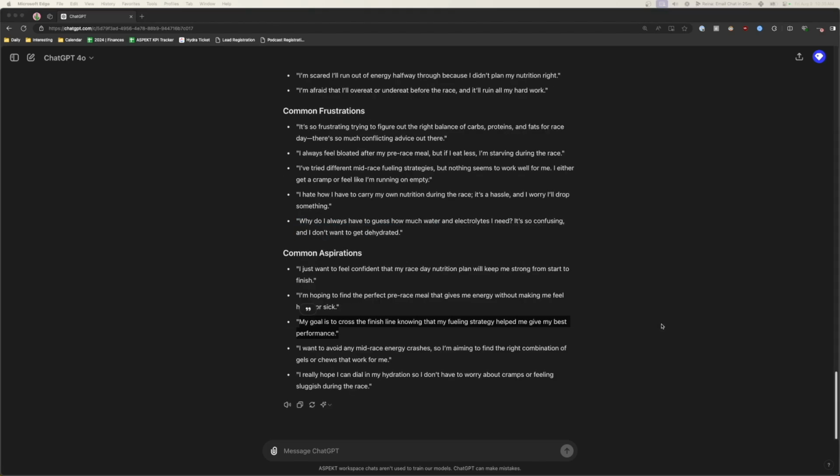And essentially the goal here is to go through the customer's mind and see exactly what they're thinking about and how we can use those aspirations, fears, frustrations in order to handle objections, but also help support them during their marathon or whatever problem that they're trying to solve in their life.